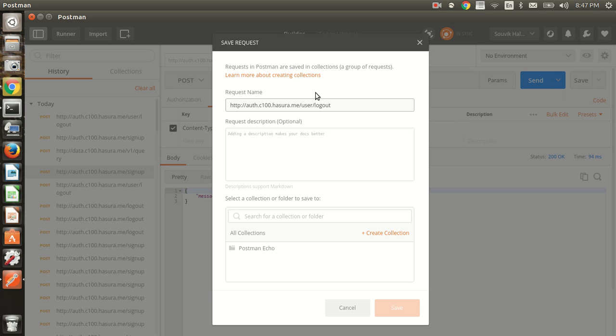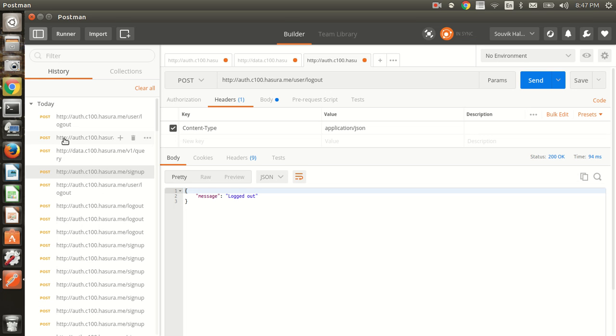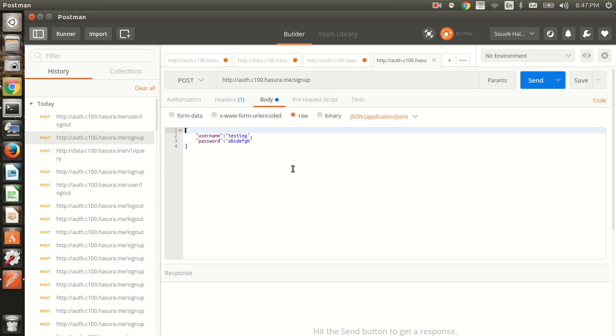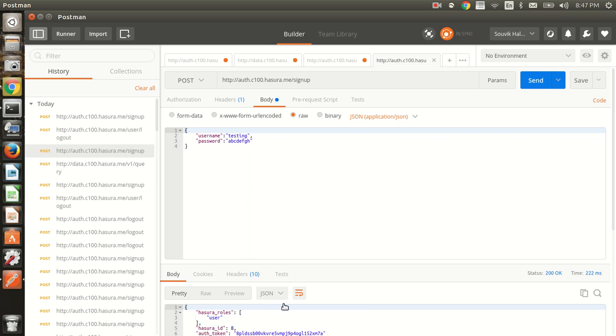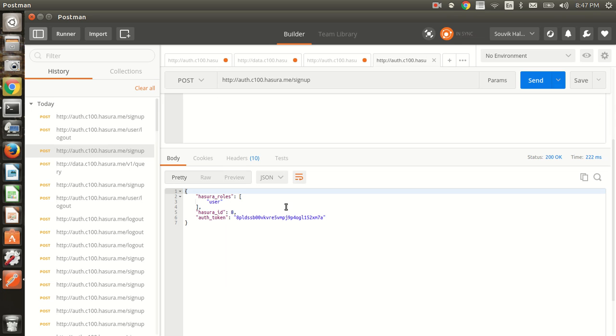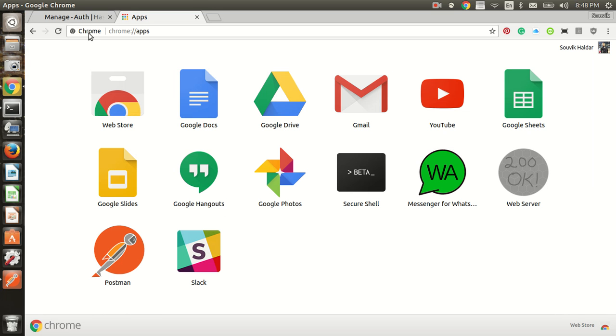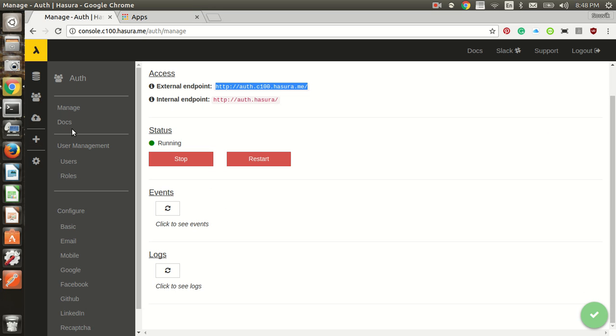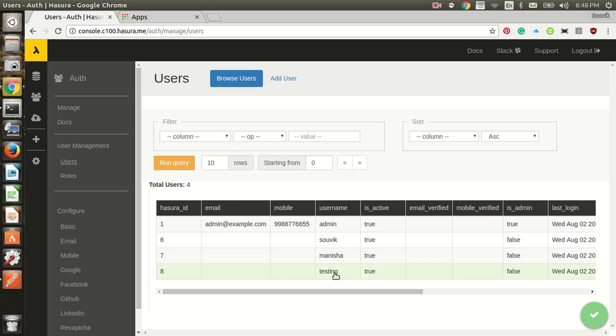Now let me go to the previous part where I was writing testing, password ABCDH. So now let me click on send. So here you can see that a new account has been created with the role user. The Hasura ID is 8 and this is the auth token. You'll be using this token to remain in the session. You can see the user over here. So you can see that I have created this user testing.